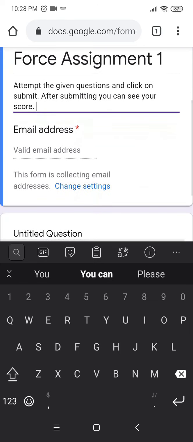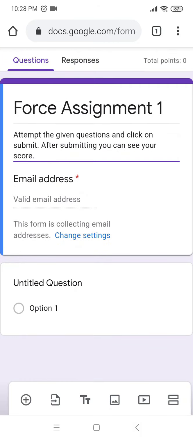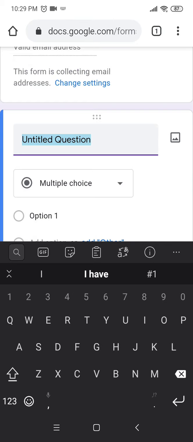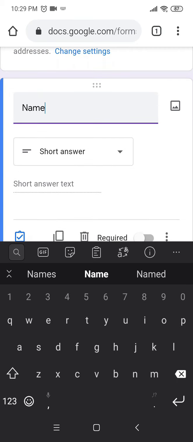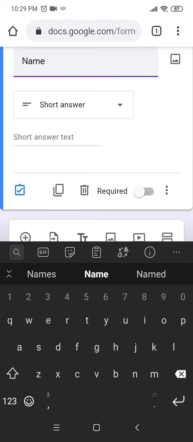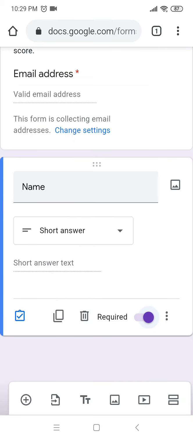Then you will see an email address column mentioned. Leave it as it is, because we are collecting the email address of the student. Then what you need to do is click on this untitled question which you can see at the bottom, and then type name over here, because we'll be collecting the name of the students also. Now as soon as you type name, you can see the type is selected as short answer, and that is what we want. Okay, leave everything as it is and just click on required over here, because we want every student to fill this particular part.